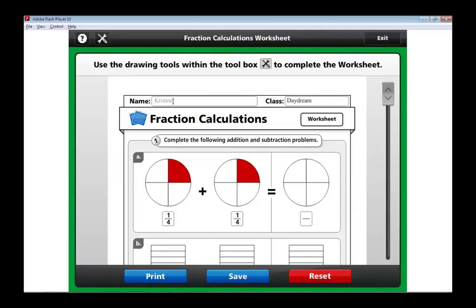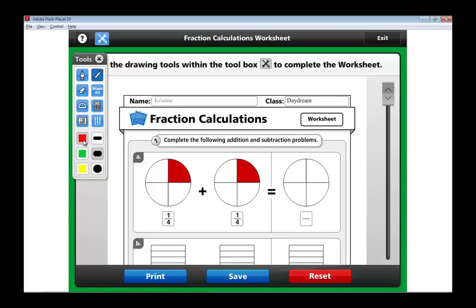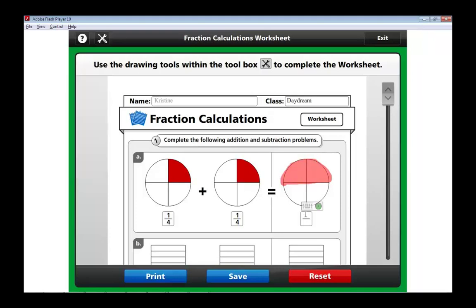Like the quizzes, the worksheets can be completed on screen using the tools within the toolbox, reducing the amount of paper used. Students can complete and save the worksheets on their computers and submit their work electronically, as well as being able to print and complete by hand.